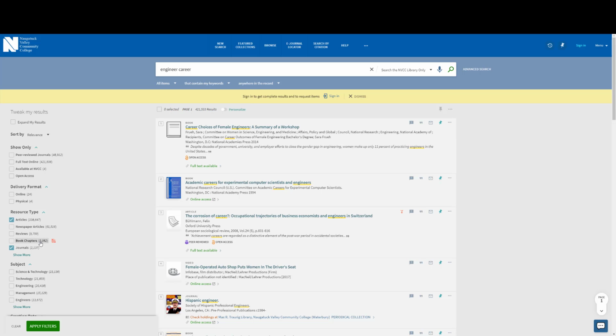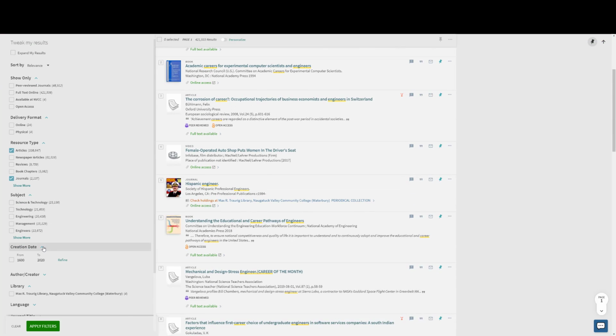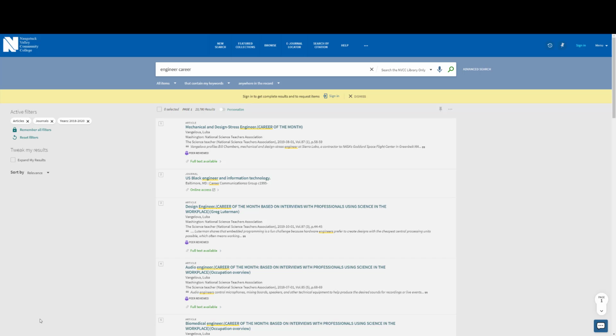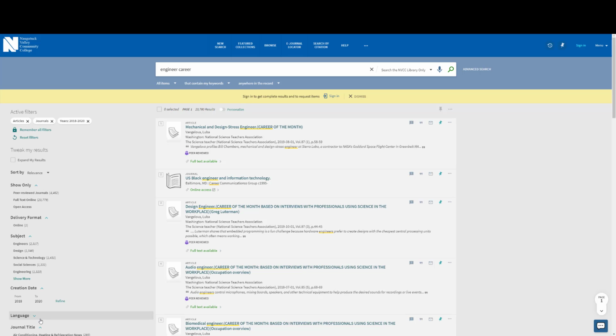Next, I'm going to limit my results to only those published within the last 2 years. I'll do this under creation date by putting 2018 in the from box and checking the box next to that. Now I'll click the green Apply Filters button and see what we get. Great. We've brought the number of results down by almost 400,000.